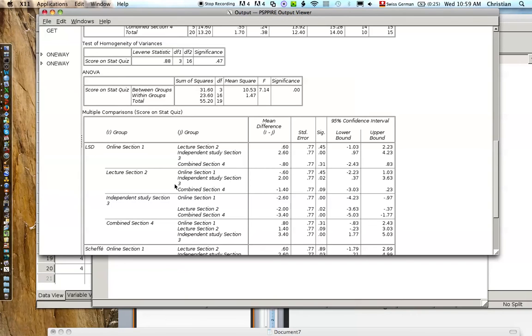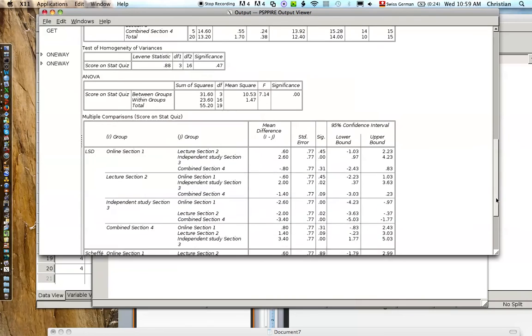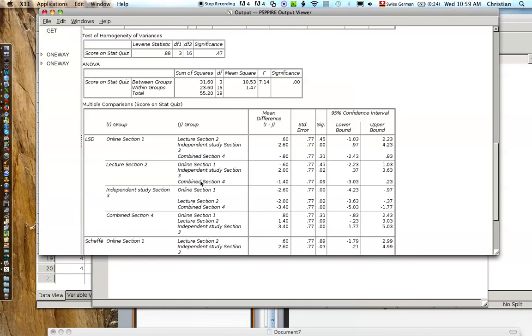Now if we compare the lecture section with the combined section, we see that the lecture section is minus 1.4 points, so it's 1.4 points lower than the combined section. Let's look up here, and again we see lecture section is 13.2 points, the combined section has 14.6 points, so yes, there's a 1.4 points difference. Now this here is not statistically significant. The p-value is higher than 0.05, so we say that there's no statistically significant difference between lecture section 2 and the combined section 4.